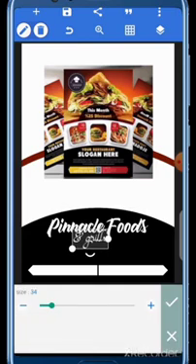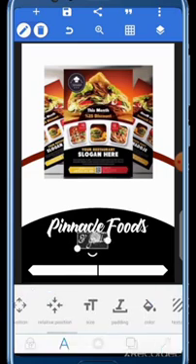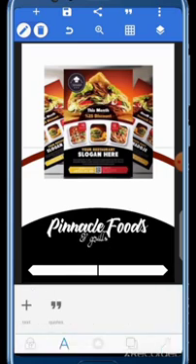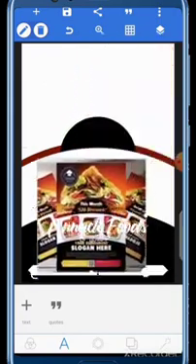Let me reduce this size. It's looking too big. Okay. So this is fine. So we'll come back to work on this. Now, what next do we need to do? Okay, here for this circle.